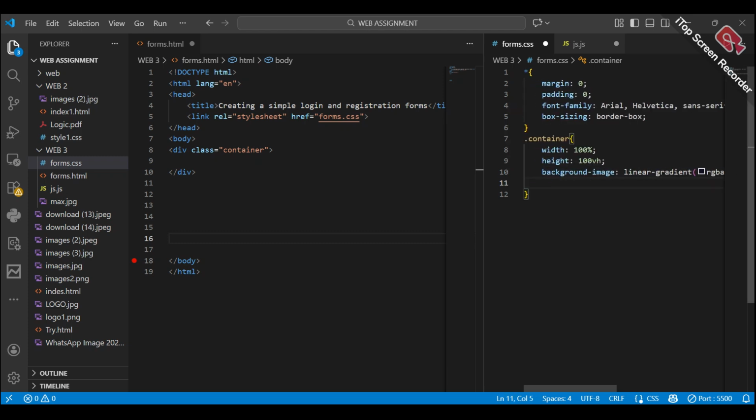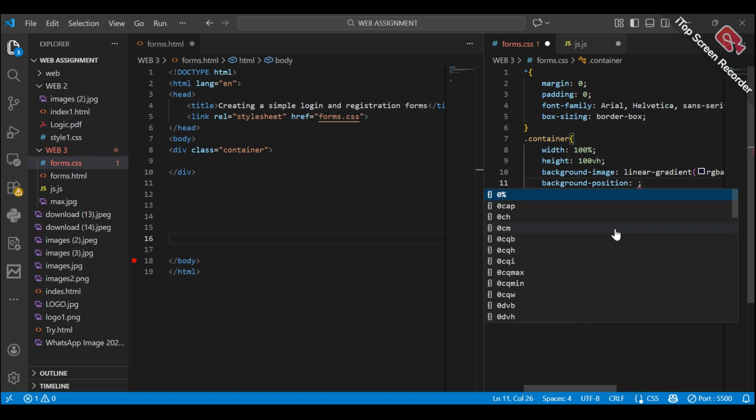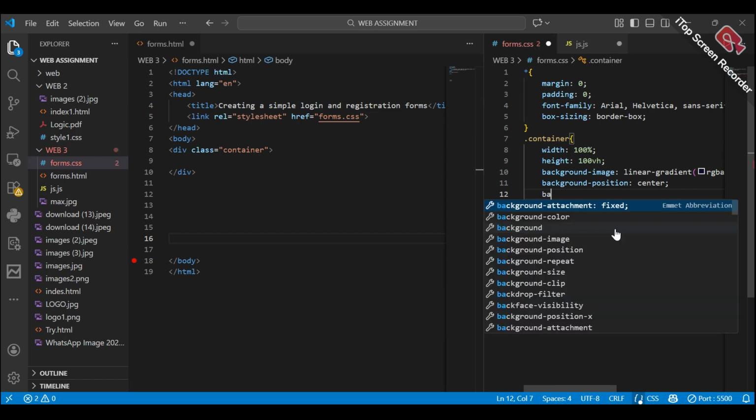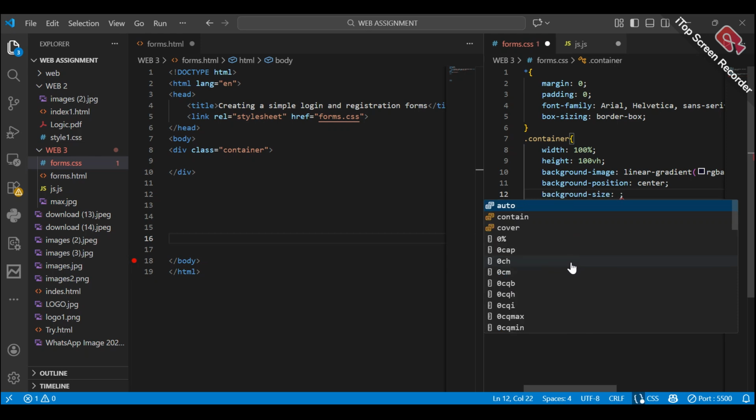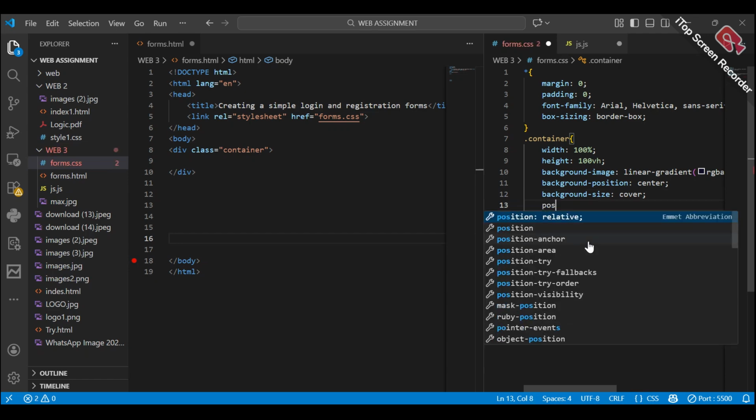So our background position will be center. Then our background size will be cover. Then our position will be relative.